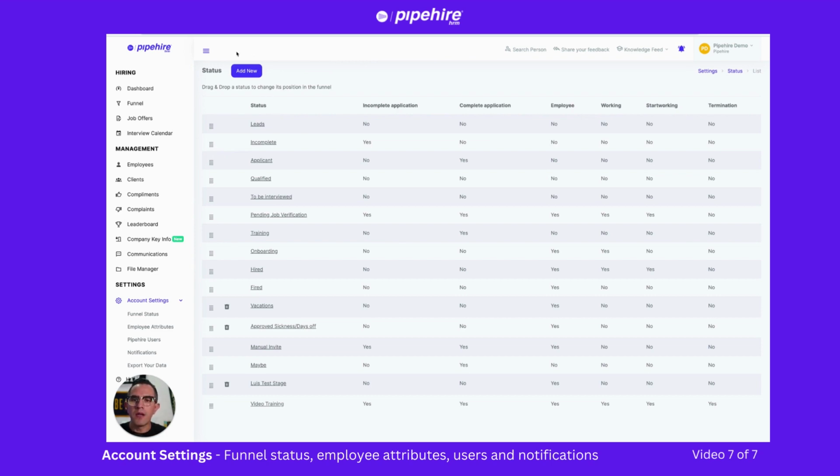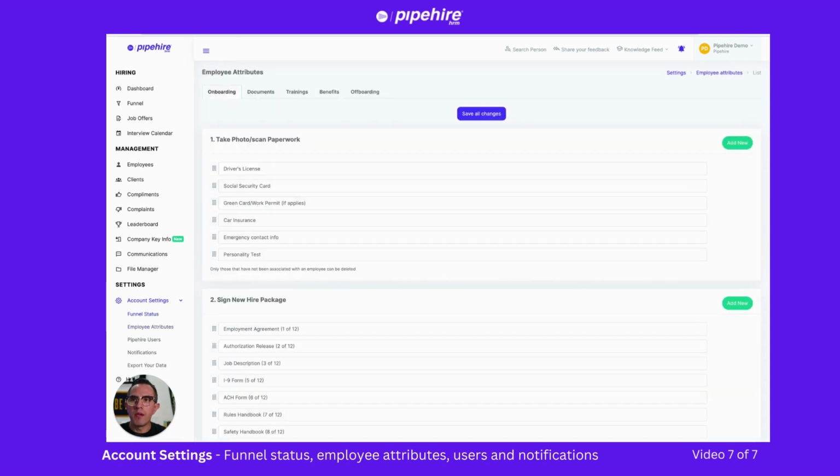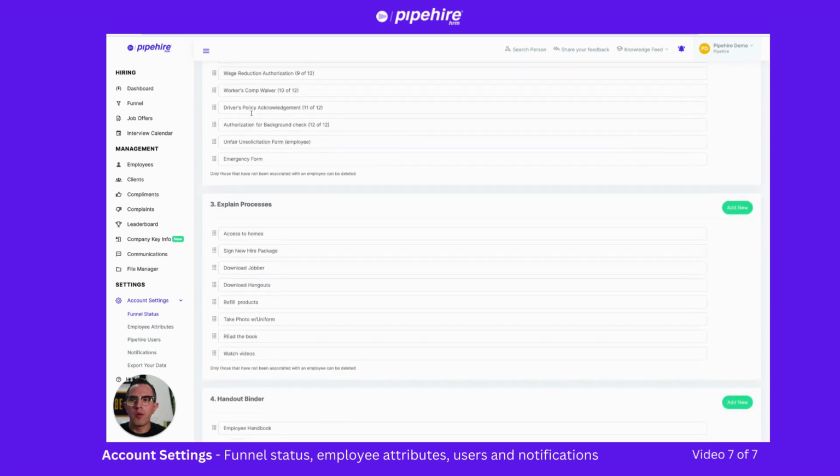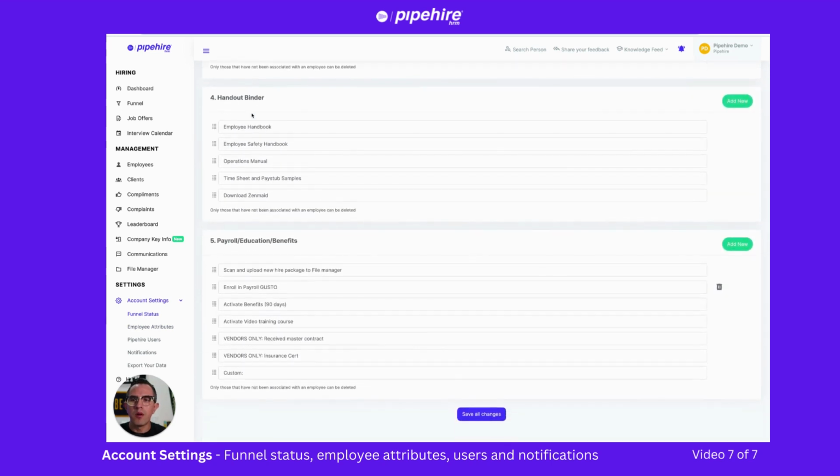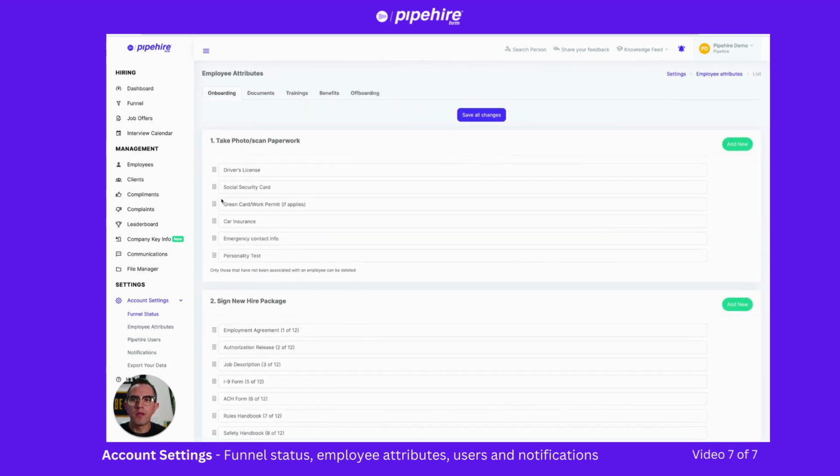Second, employee attributes, which is basically all the things that you want to track about an employee or series of employees. All this list is fully customizable, and you can just add anything that you want to track for your office staff or your actual staff out in the field.